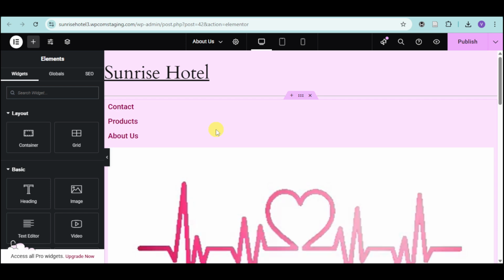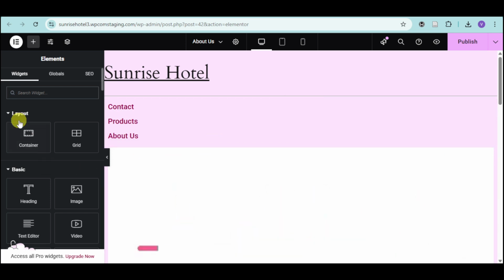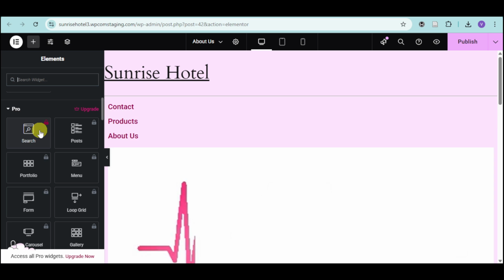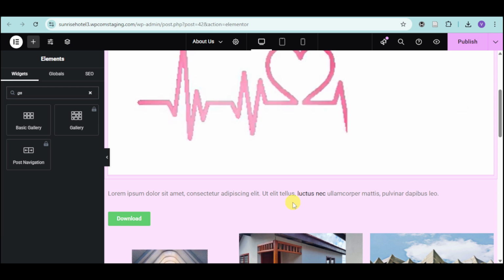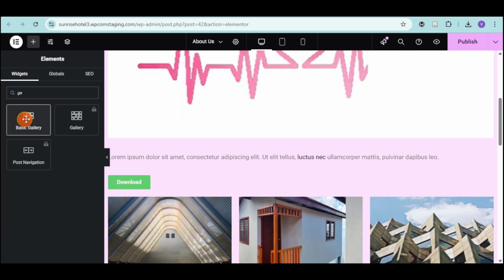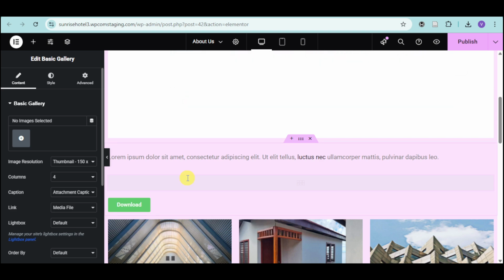Now, in order to create a photo gallery, what we can do is we can just search in here for the widget for the gallery. You can also just click onto this search widget and search in here for that. We have in here basic gallery, or photos navigation. In this case, let me head over and add in here a basic gallery just above this. And then from in there, it should be able to be added.